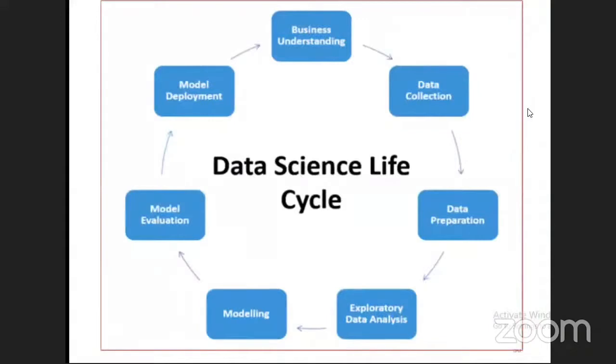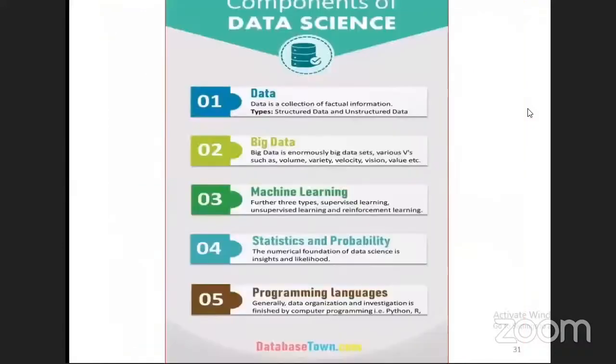Understand the problem, business, data collection, data preparation, exploratory data. Then we are developing the model, model evaluation, model deployment. These are the major components of data science. Data, there are three types of data I have already explained: structured data, unstructured data, semi-structured data.